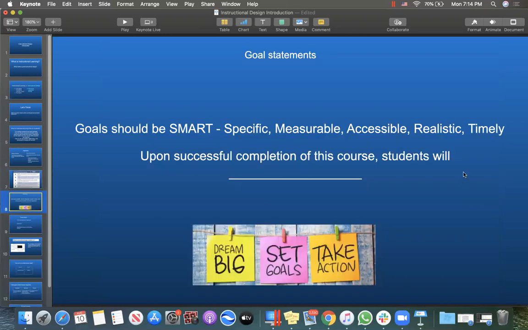So after we talked about the ADDIE model, let's look at the goal statements. All goals created in conjunction with the instructional design lessons or plans should be SMART goals. And SMART goals are specific, measurable, accessible, realistic, and timely. One way to create a goal objective or a goal statement is to use this sentence: Upon successful completion of this course, students will be able to do blank.